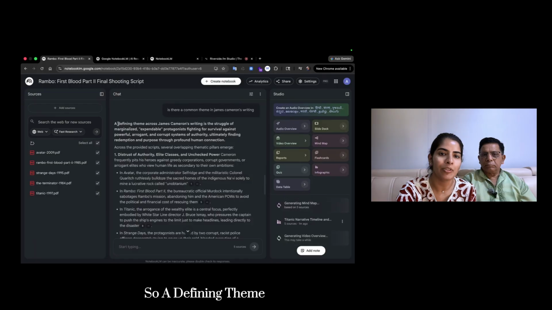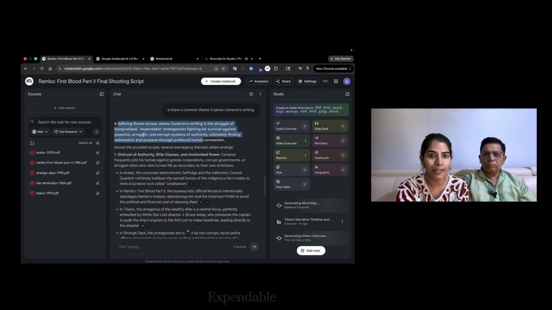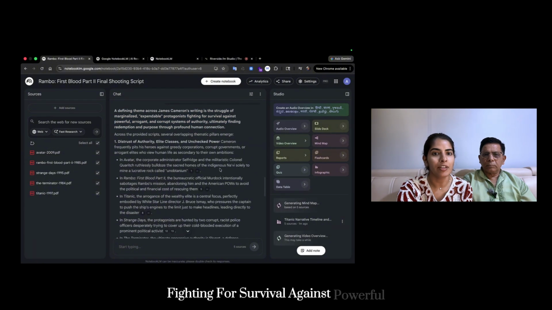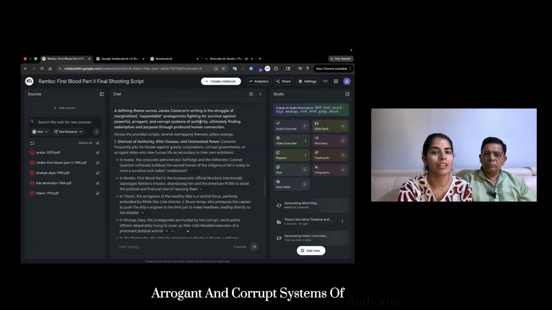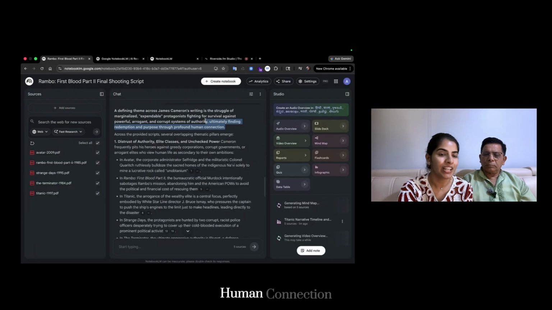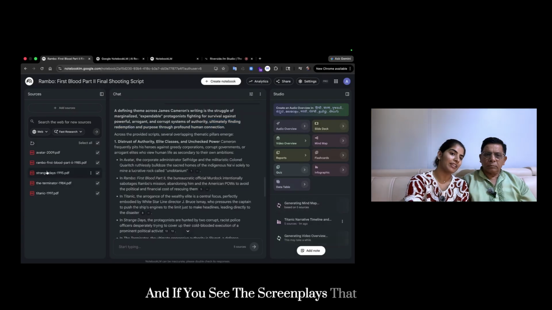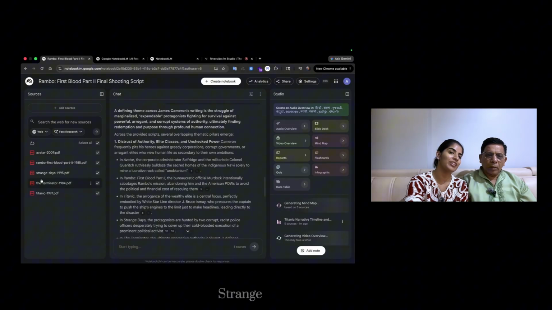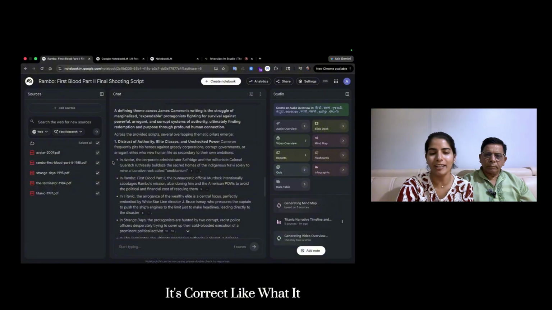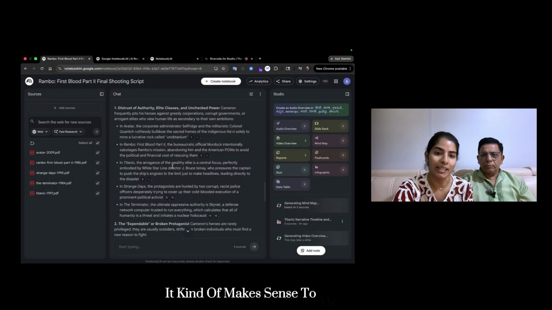So a defining theme across James Cameron's writing is the struggle of marginalized, expendable protagonists fighting for survival against powerful, arrogant, and corrupt systems of authority, ultimately finding redemption and purpose through profound human connection. And if you see the screenplays that we had, it's Rambo, Titanic, Terminator, Strange Days, Avatar. So it's correct, what it came up with. It kind of makes sense to me at least.